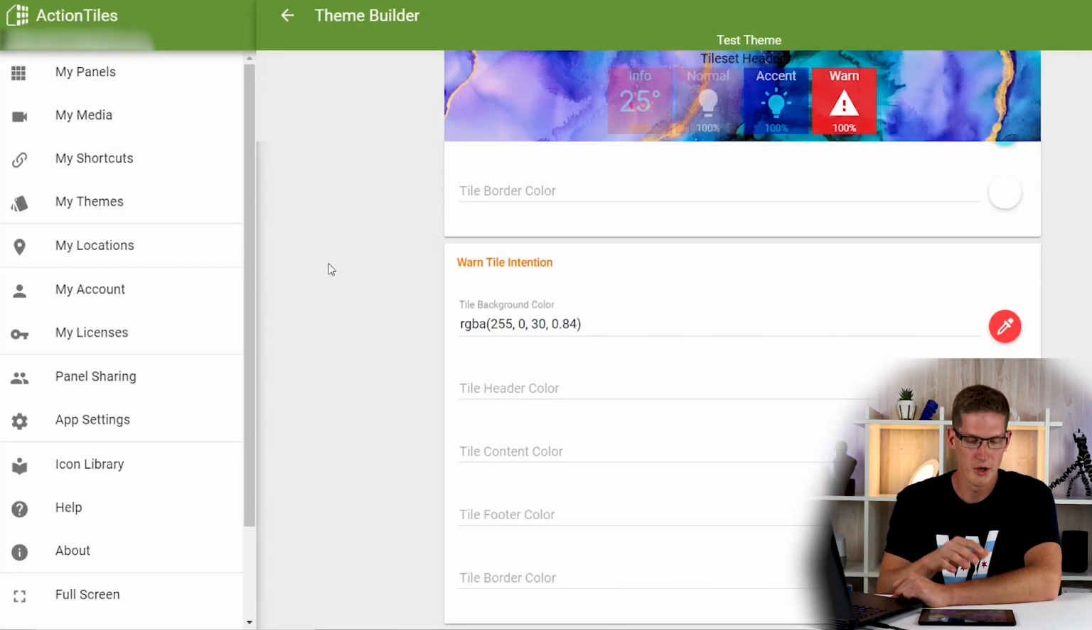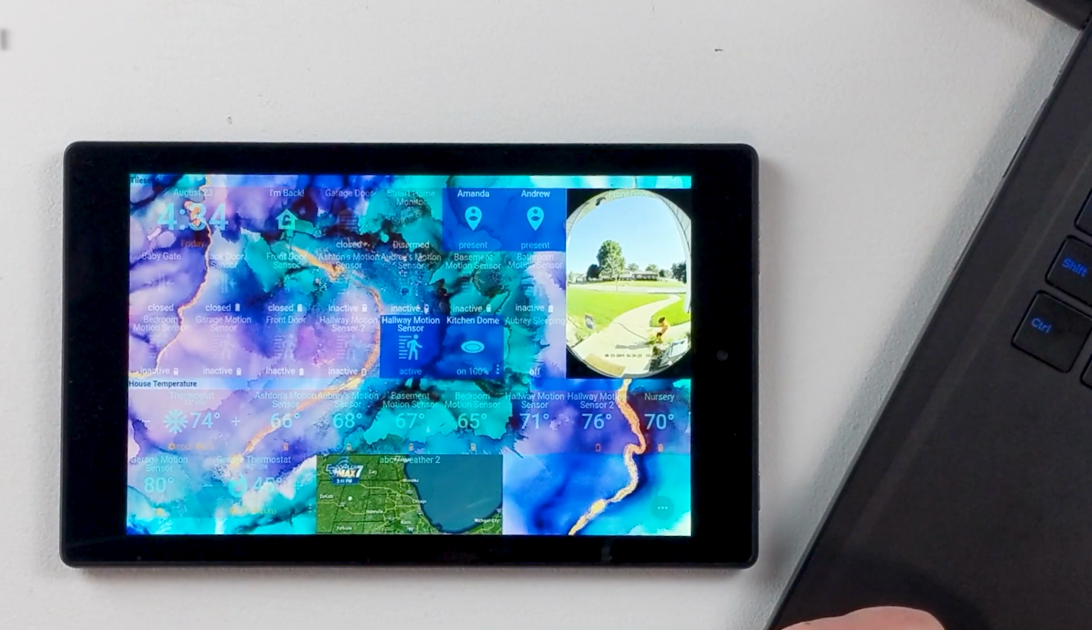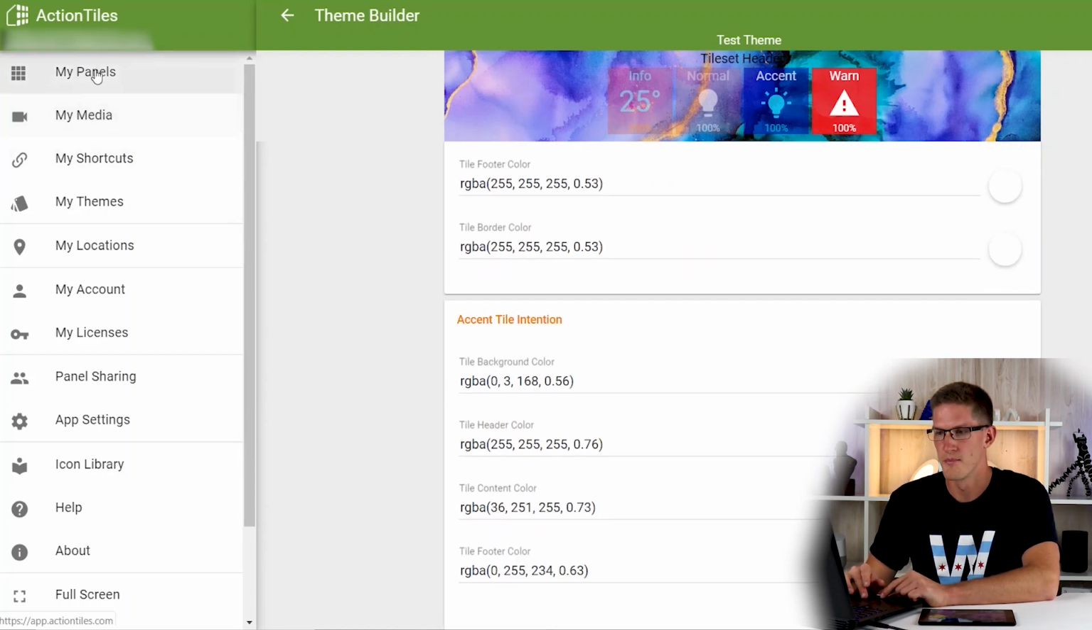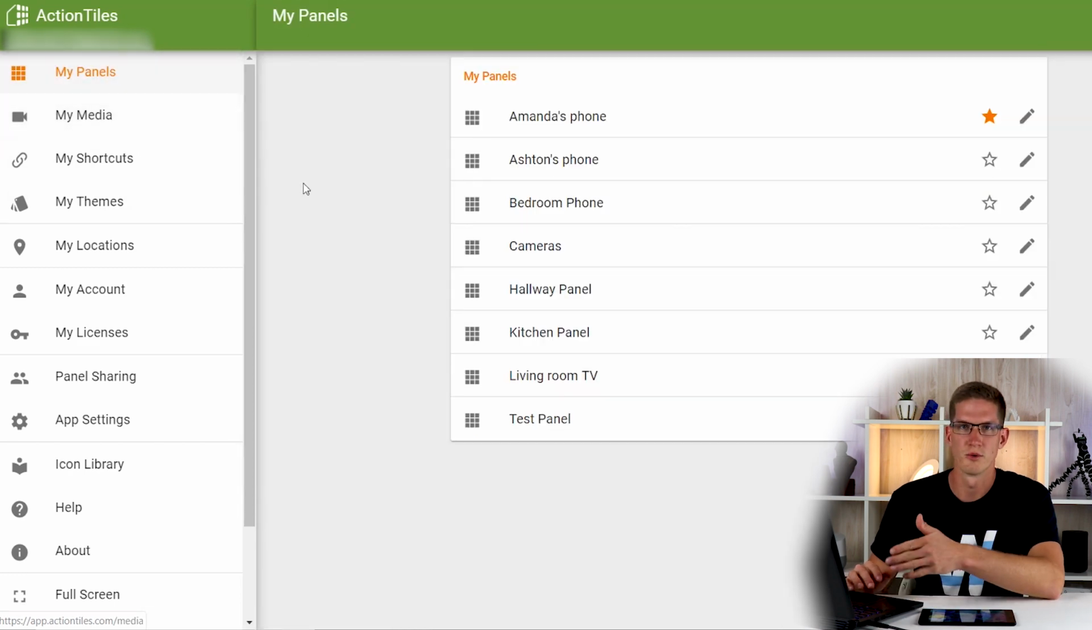So now let's go ahead and jump into the individual tile settings for the animations and the effects. As we saw with the backdoor sensor, when it did open, we saw that background glow, and we did have the warn tile intention there where it turned red, but we also had that background glow. So let me show you how to do that. We have to do that within the individual tile settings.